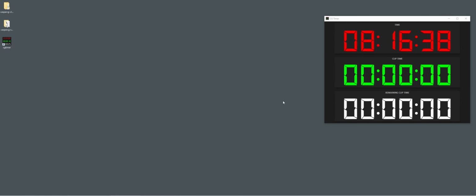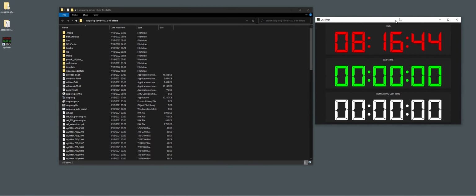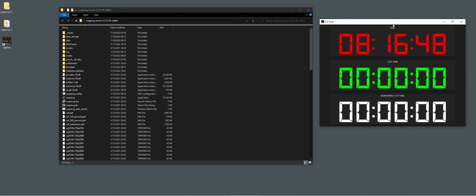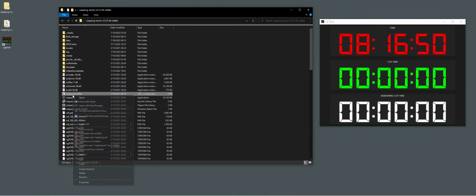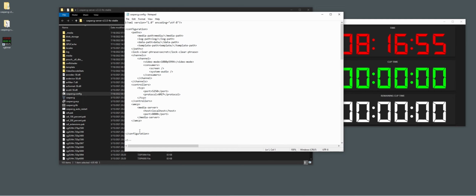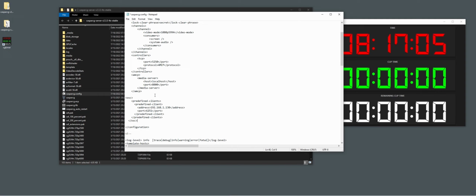So to get this to work, we need to tell the CasparCG client within the configuration to send messages to this program. This program can be on any computer in the network as long as it can receive OSC. So if we do right click, open with Notepad, we're gonna add a little bit to this configuration. I will copy paste it now and explain a little bit. And I will also leave this in the description.